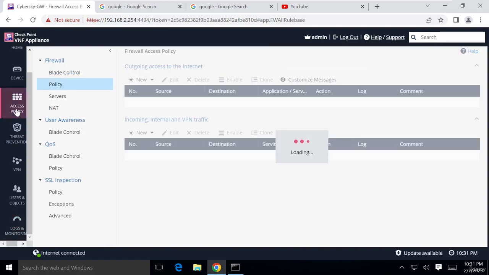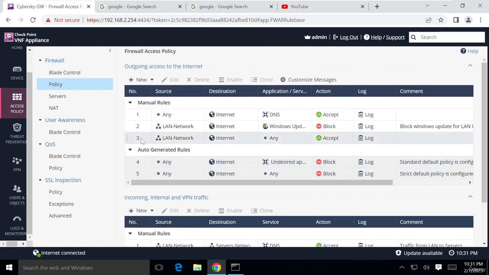Let me go to the access policies, and you will see the rule numbers. This is the block rule. The Windows update block rule is rule number 2, and this one is the general internet. So other than Windows update, everything is allowed for this LAN network. That is the thing you need to consider.